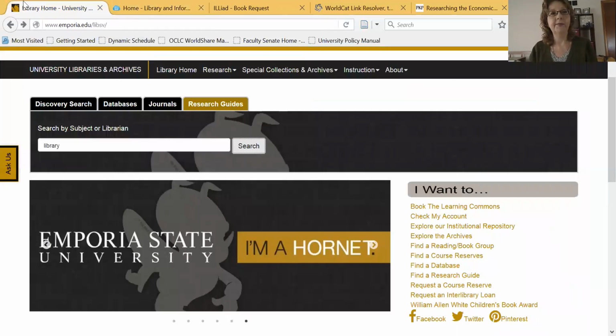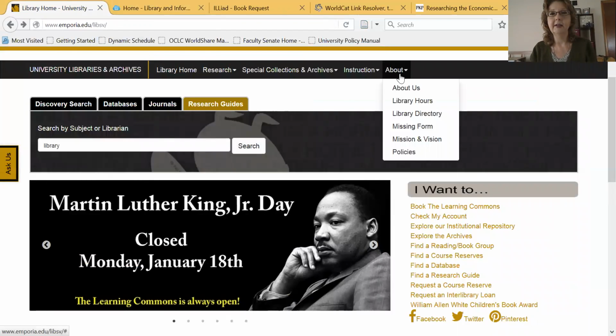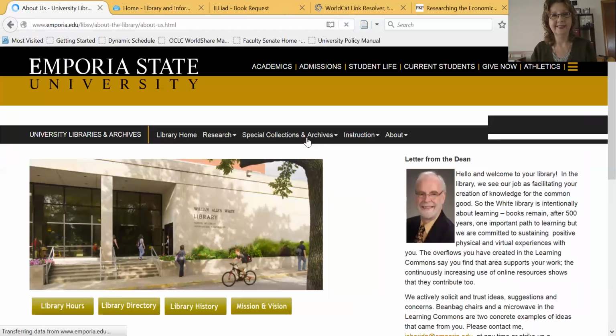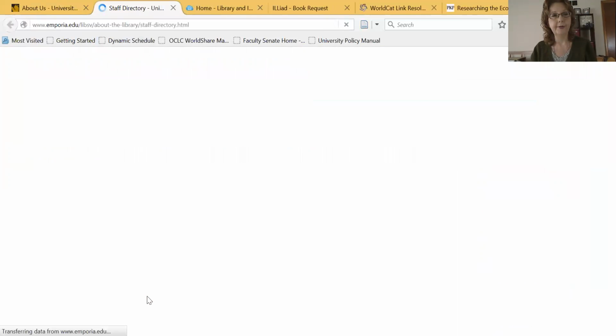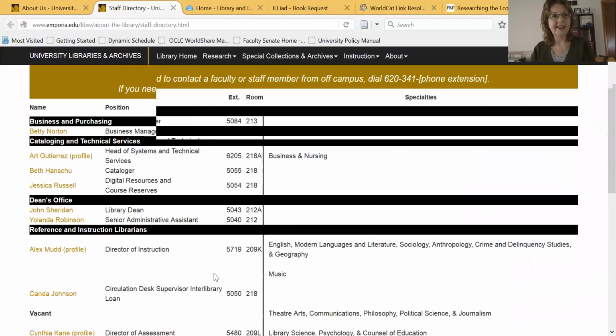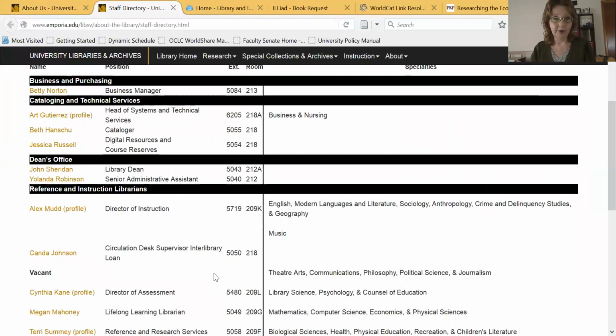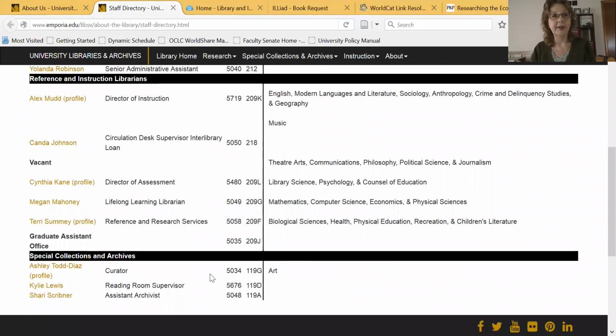And finally, if you go back to the library's webpage, click on About, and click on About Us. And then click on a button called Library Directory. This is a list of all the faculty and staff that work at the university libraries and archives. You can contact any of us for questions, depending on the type of research question that you have.